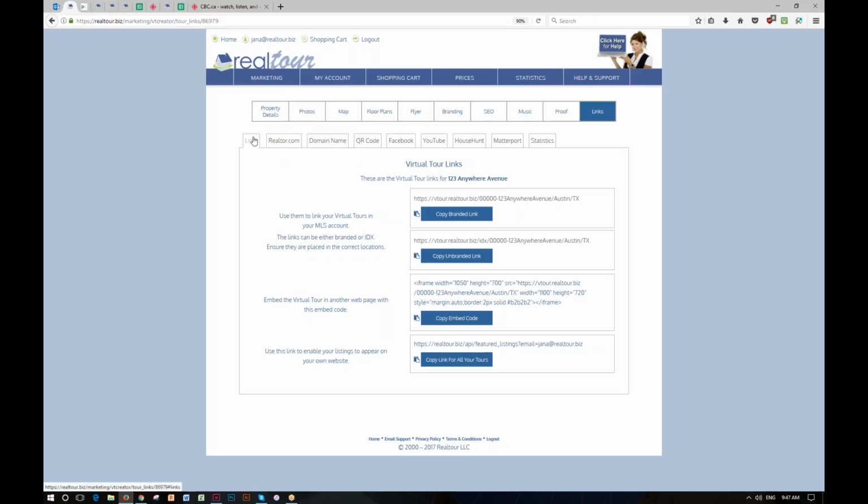The links page has all of these different tabs, okay? The first one is just called links. These are the links to the actual virtual tour. If I click this link right now, it's going to open up and play my tour. Now, the difference between these two, one is branded, so it has my headshot, my logo, all my stuff. One is unbranded, does not have your headshot and logo, okay? So you can choose between the two. Some MLSs allow branded, some do not, okay?